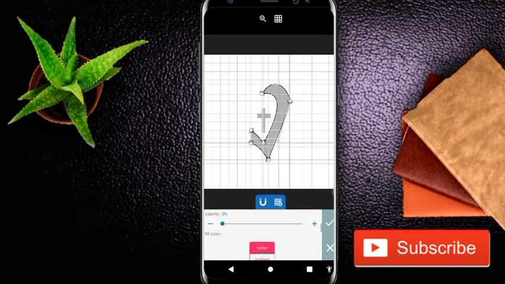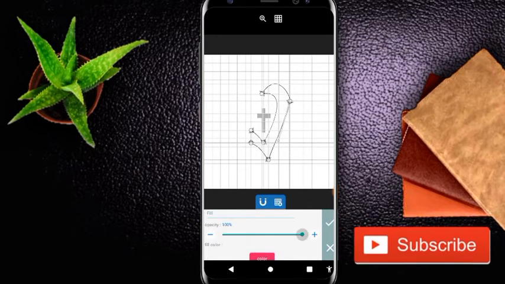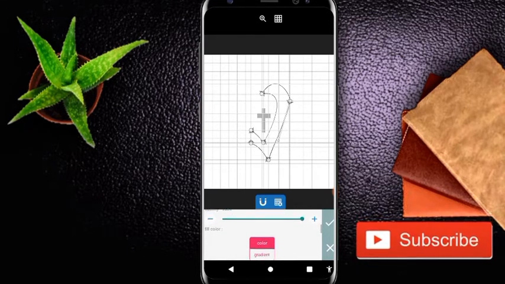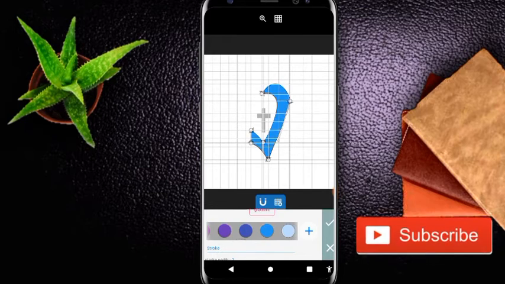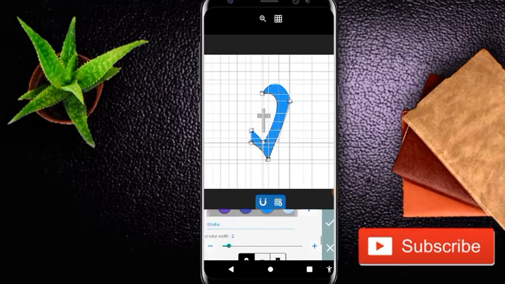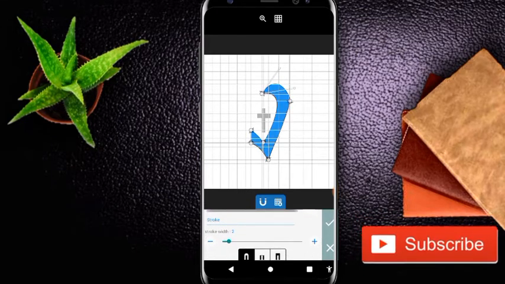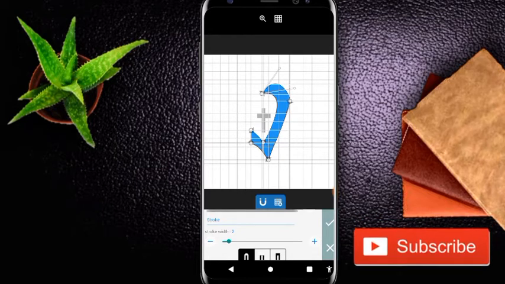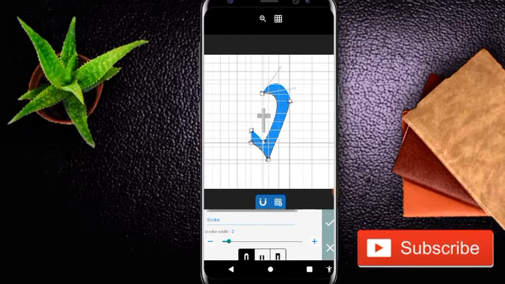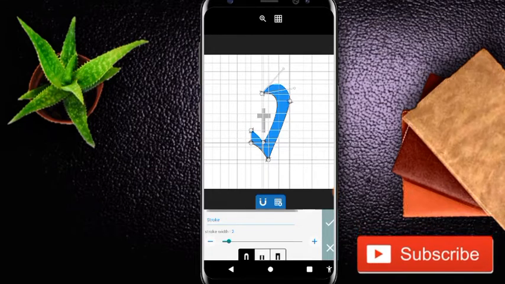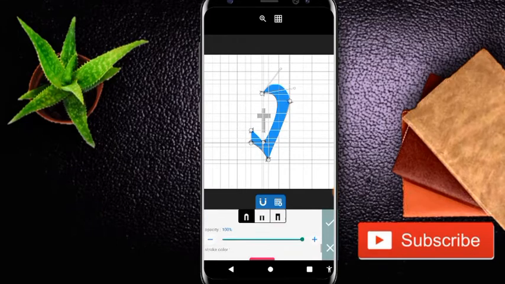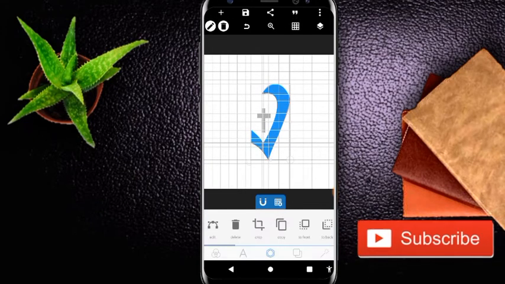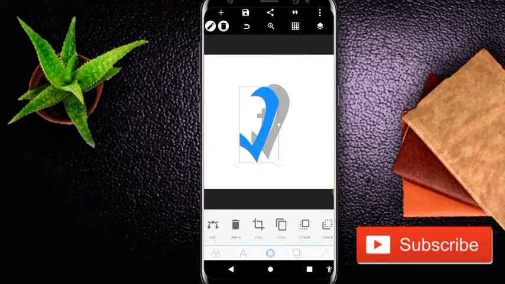Then we want to go to the opacity and fill it up with the color you want. And we'll just drop it back to zero. And we can click that. So see, we're done with the first one.